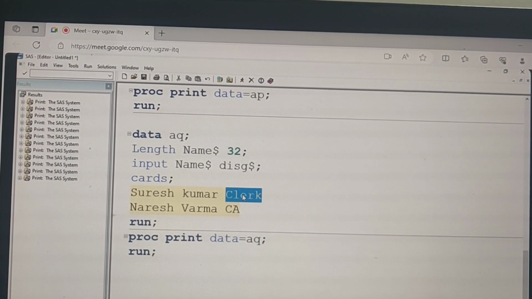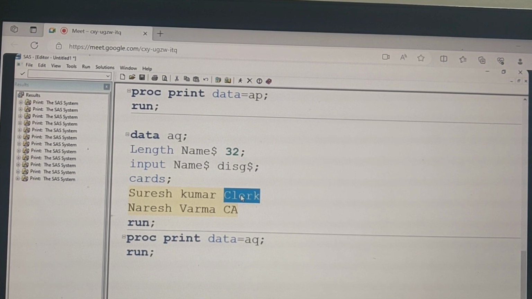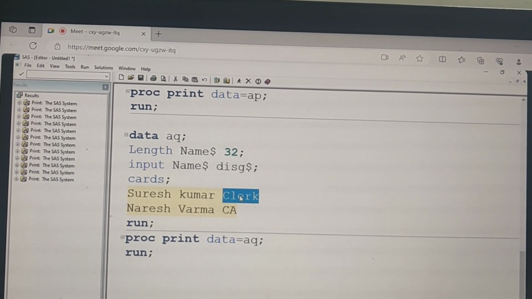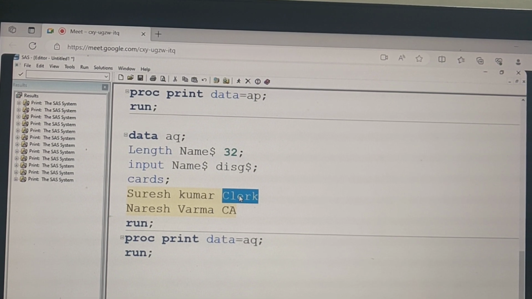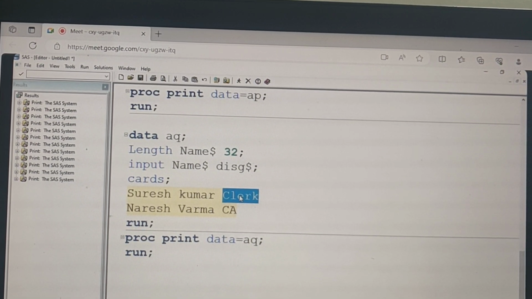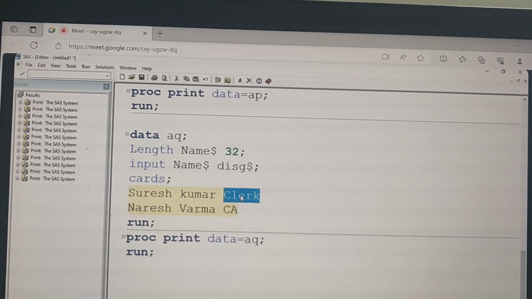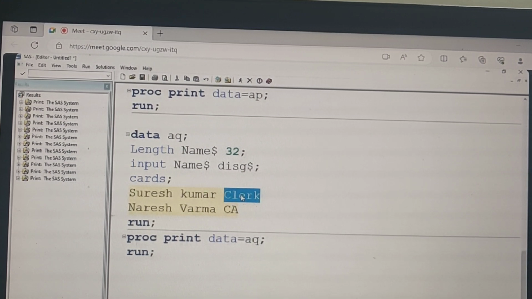At that time length won't work because values are separated by space. Got my point? Then how do we read my values? Even if I want to read my data, in that scenario how to read my data, I will explain, not now.